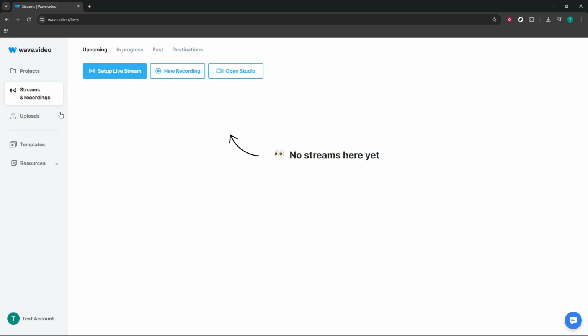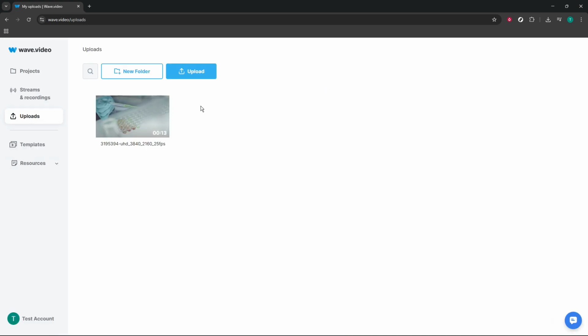Now let's look at Uploads. Click Uploads to bring your own media into your library. You can upload video, images, and audio, and then organize everything into folders. This keeps projects tidy, especially when you're working across multiple campaigns or clients. A good habit is to group by project or platform, so you can quickly find the assets you need.